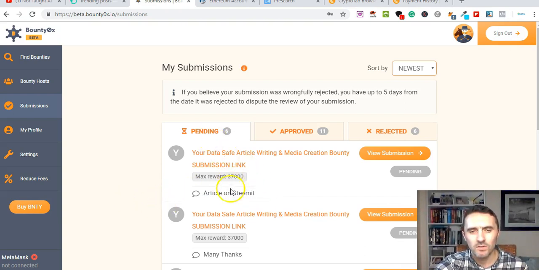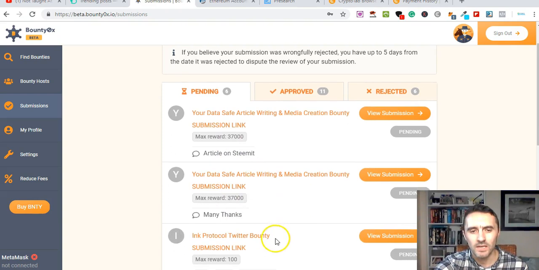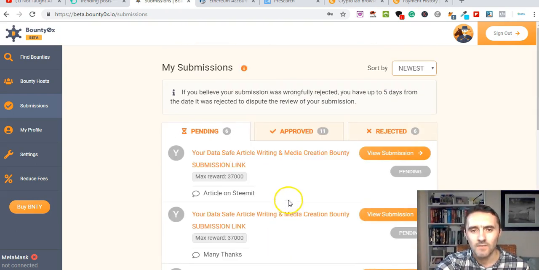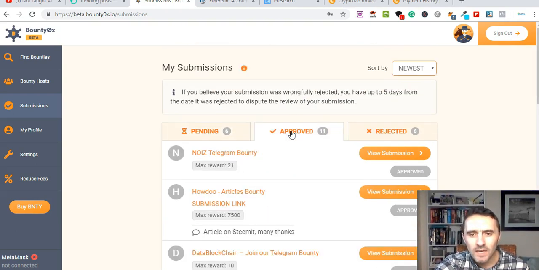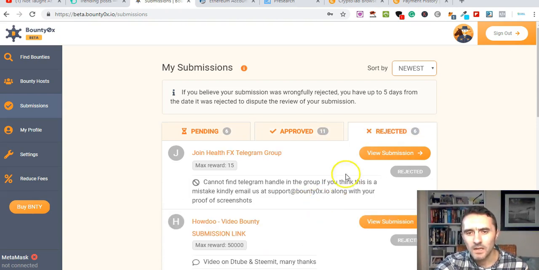So you can see here I've currently got 6 articles pending on here. These are all my articles that are pending. I've got 11 here which have been approved, and I've got 6 which have been rejected. Now, these rejected ones, I will be going in and disputing these because I don't know why they've been rejected. I've had a look at some of these, but for example, here, this video bounty, the max reward, I've already received the maximum number of tokens from this, so that's why I can't go ahead and get that one.